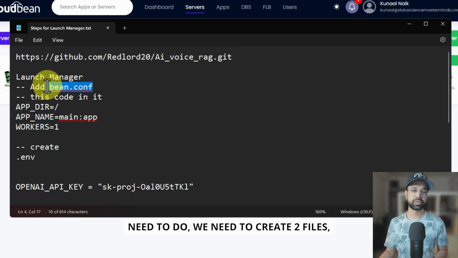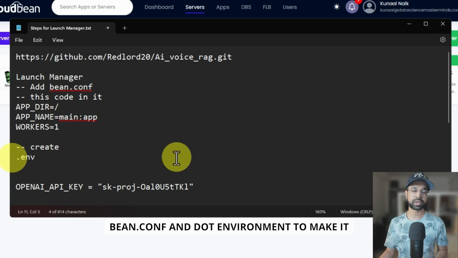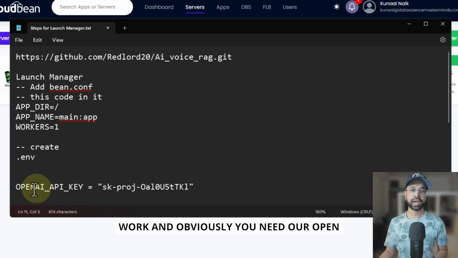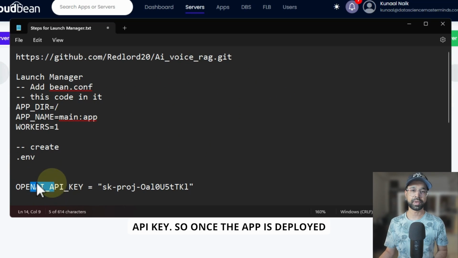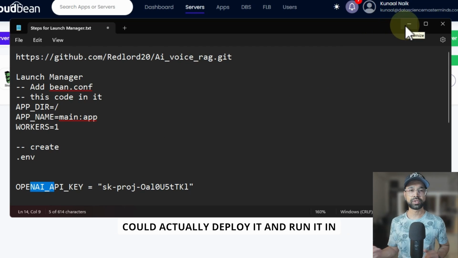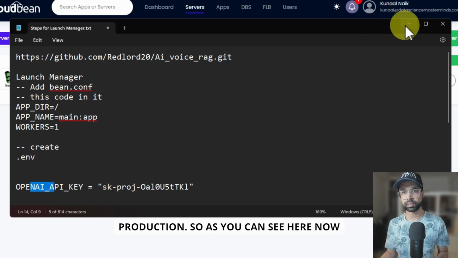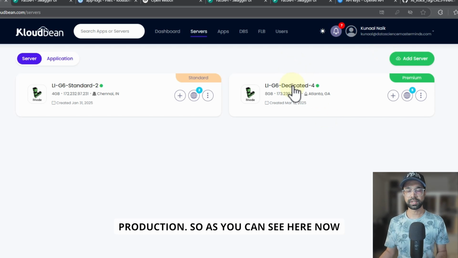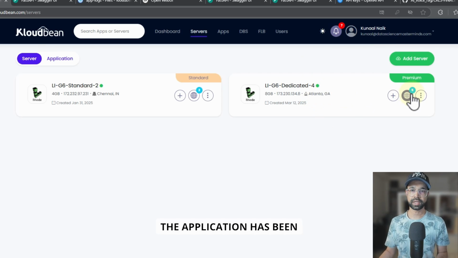We need to create 2 files, bean.conf and .environment, to make it work. And obviously you need your OpenAI API key. So once the app is deployed, first we need to do those steps before we could actually deploy it and run it in production.